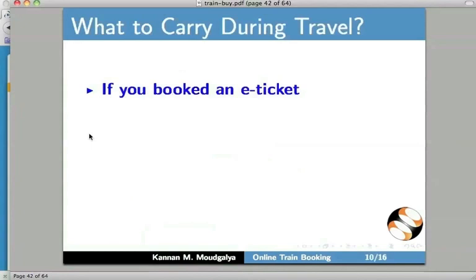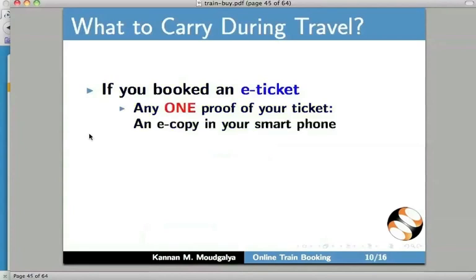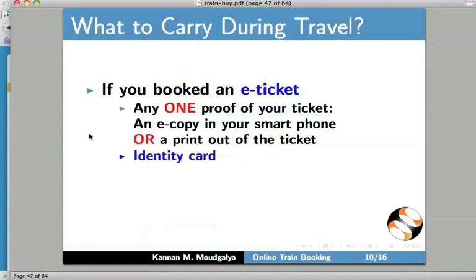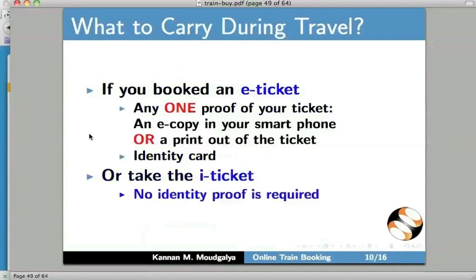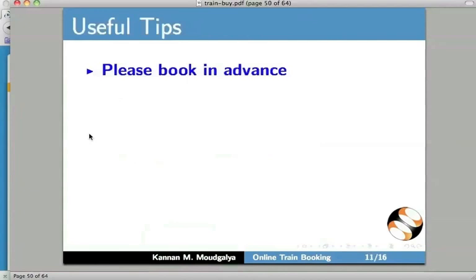What to carry during travel? If you booked an e-ticket, any one proof of your ticket, an e-copy in your smartphone or a printout of the ticket, and an identity card, or take the i-ticket. In case of i-ticket, as mentioned earlier, no identity proof is required.